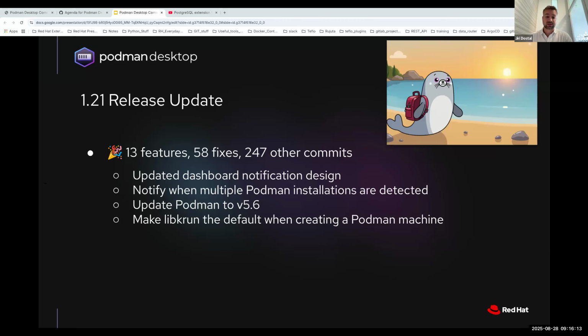As for some highlights from the release, there's been updated dashboard notification design. This is part of some visual consolidation effort that is happening. So you would basically feel like still working with the same app no matter whether you are in the extension or on the dashboard. So that's one thing. Another thing that is worth mentioning is that now you will be notified when you have multiple Podman installations.